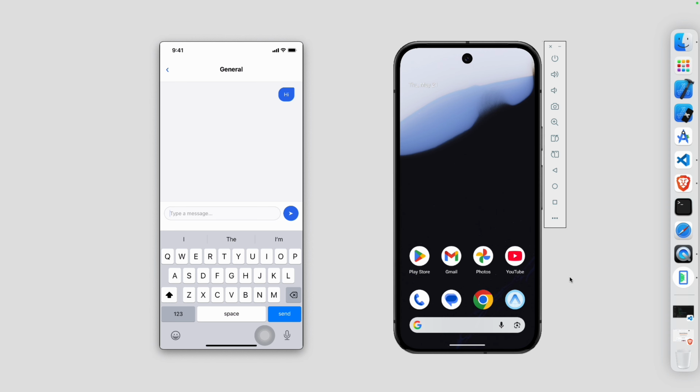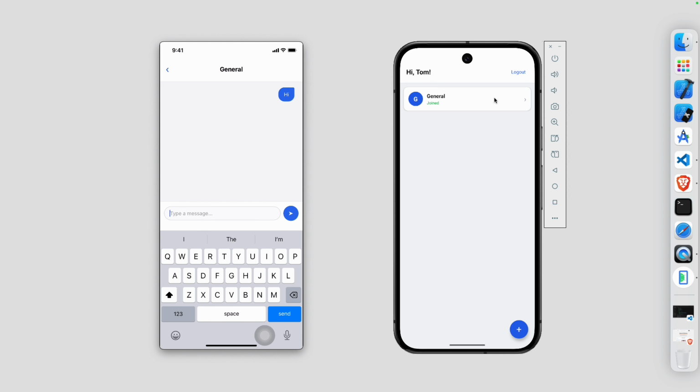Since the emulator is in the background, there is no way to notify the app. No notification shows up. So we're going to add push notifications to this app.